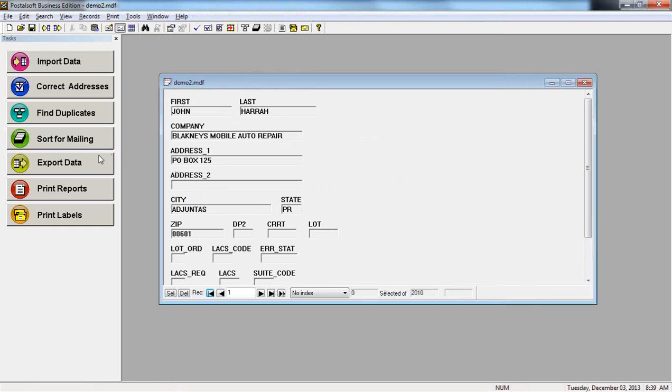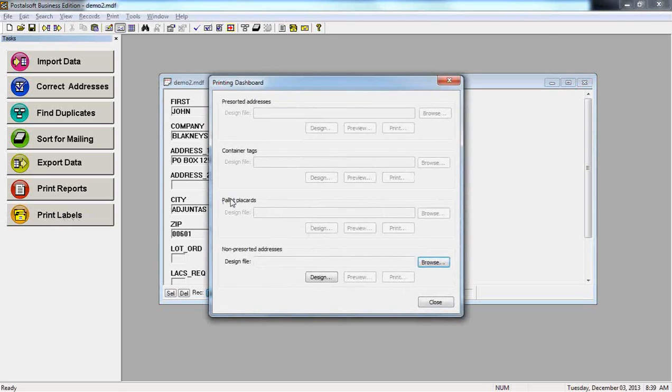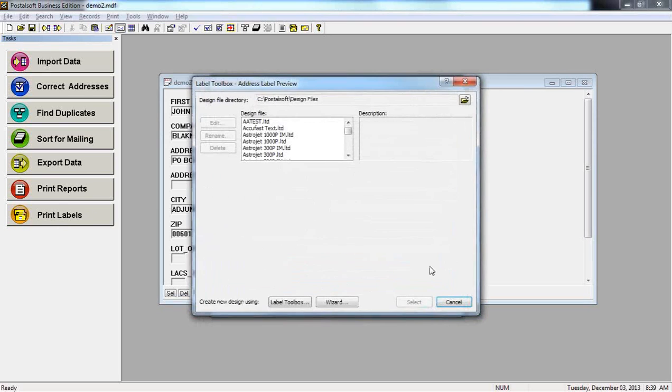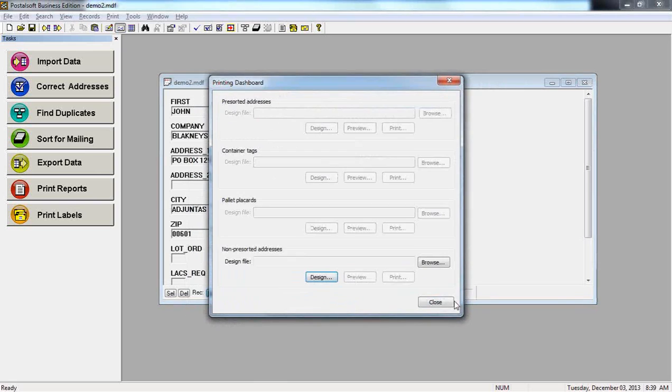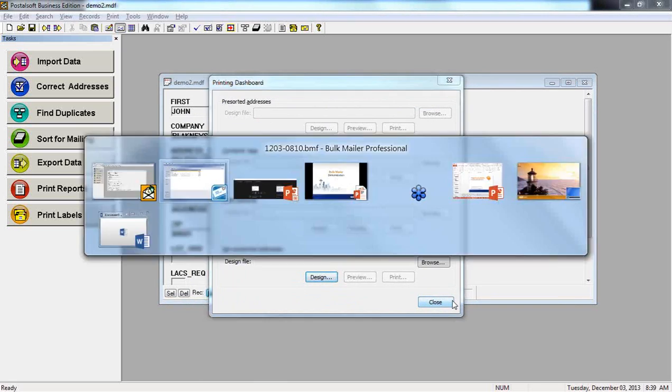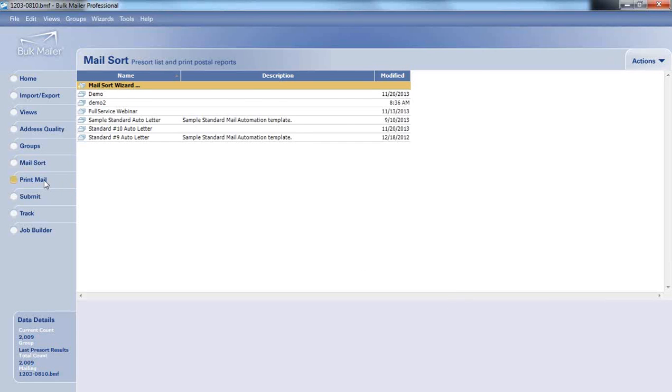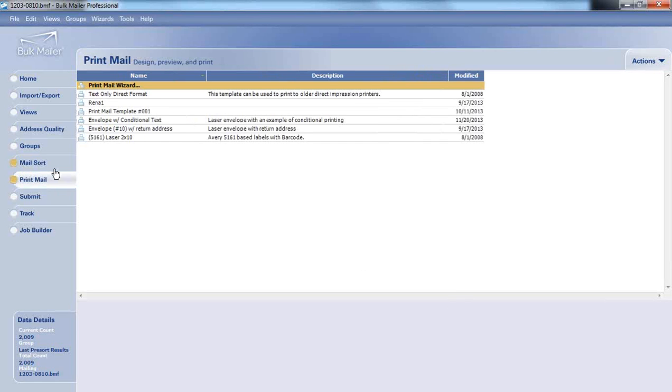Back in PostalSoft, again, you have your export data. I'm going to skip over that. Your print reports, I covered that. That is in the home screen and it's available for any mailing at any time. Print labels, I can come in here and print labels if I want. I didn't sort it, so I can come in and I can design my own label if I want, or browse. You're familiar with how to set up your print labels, so I'm going to quickly skip over this portion of PostalSoft and go right into the print mail section in Bulk Mailer.